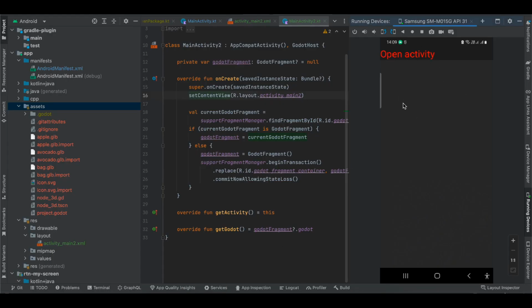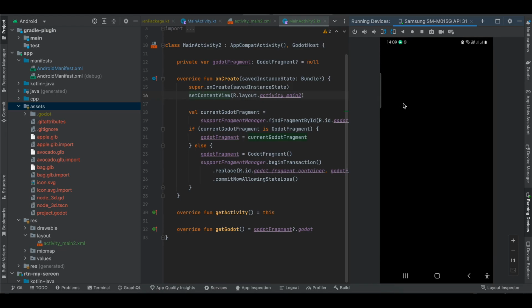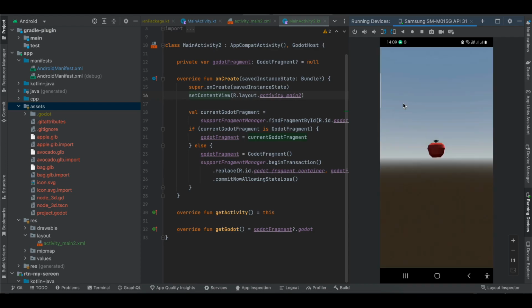Here you can see the open activity button, and if I click on it, you will see a black screen and you will have to wait for a few seconds. And here you can see, here is our Godot game running inside React Native. So yeah, that's it. Now some of you might not be really happy with the performance.